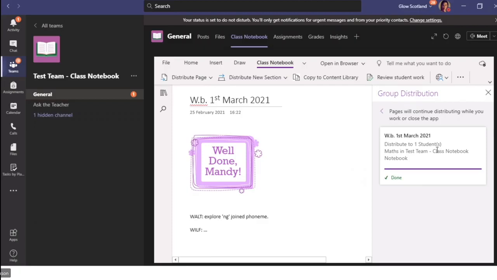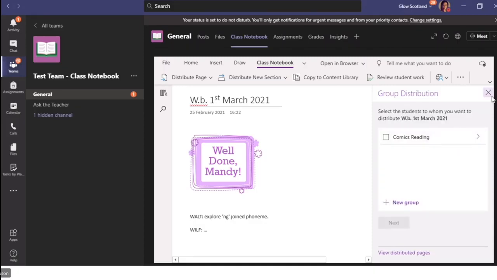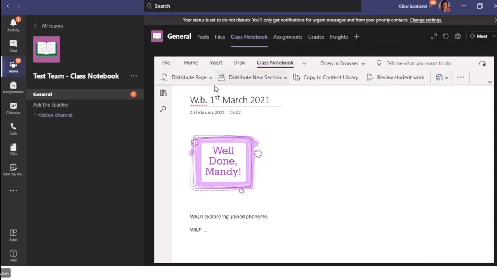I wouldn't send it 2 or 3 times, because there's been issues before where people have said, oh, it said it's distributed, but it's not working. I'll just do it again and again. And they've done it 3 times. And then later on in the day, the same task has been distributed 3 times to the same pupil. And it's coming up as 3 separate pages rather than just the one task. So this has now been sent to Mandy. It's been distributed this way.